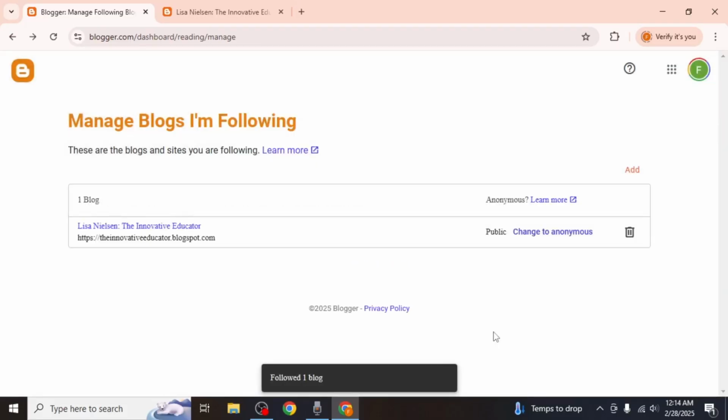Once you have followed the blog, it will appear in your reading list, allowing you to view its latest posts directly from your Blogger dashboard.